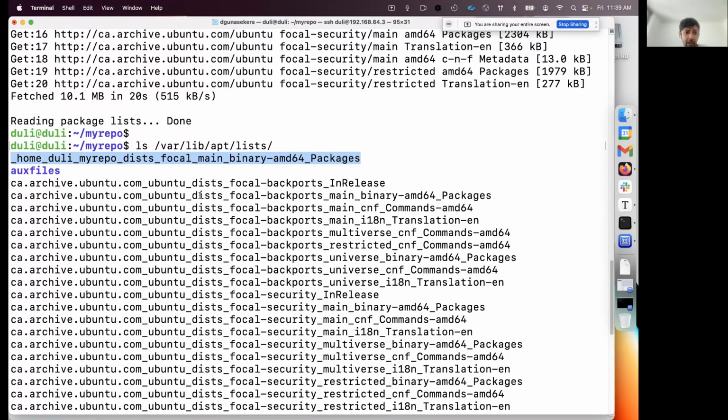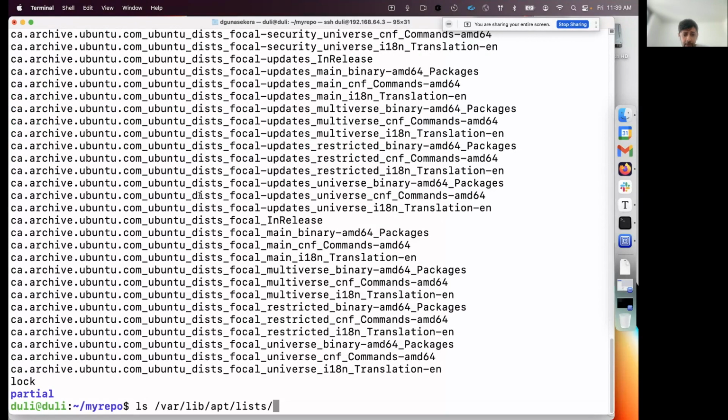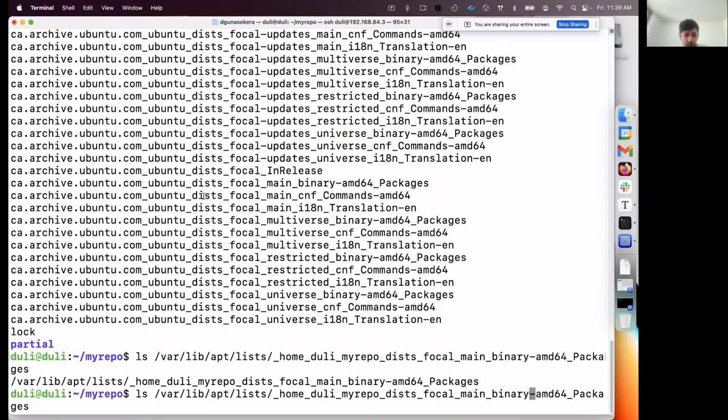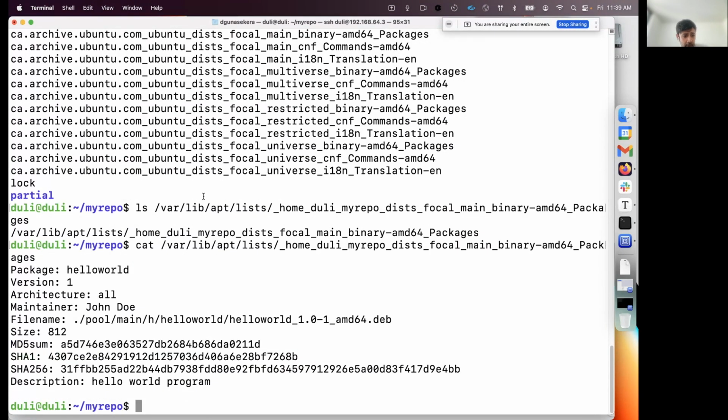Here's our package file, right? So let's say this, so we have that, and if we can list the contents of it just to see that, just to convince ourselves that it is our package. Yeah, so here we go. It has pulled our package.